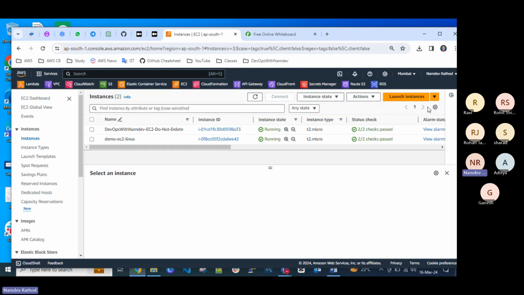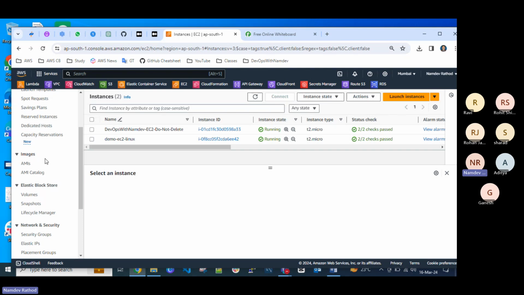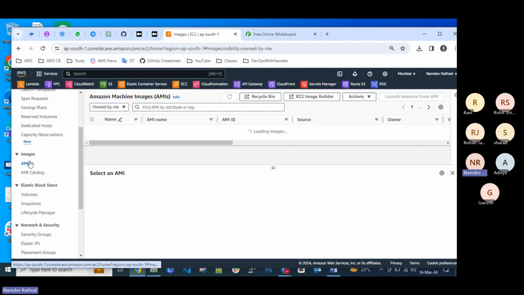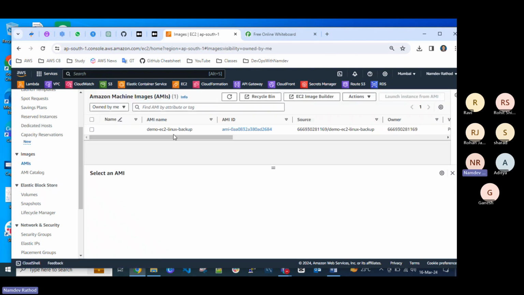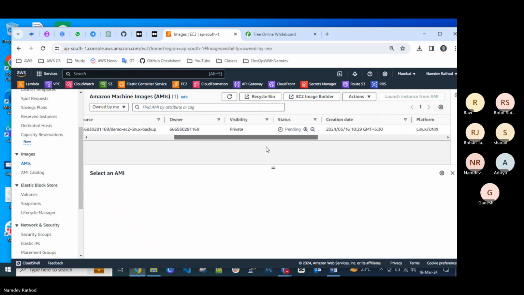It will take a little bit of time, depending upon how much EBS volume size there is. We have a very small size, like 8 GB, so it will not take too much time. How can we check whether the backup is completed or not? We can just scroll down a little bit. Under Images, you can see the option AMIs.